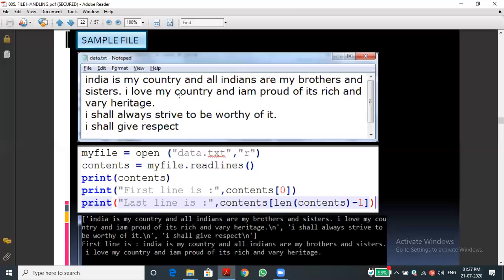The file contains 3 lines. The first line is content of 0. So 3 lines means the list will be 0, 1, 2. The index of the list is 0, 1, 2. What is the len of the list? It means 3. So content of 0 means the first line will be printed.